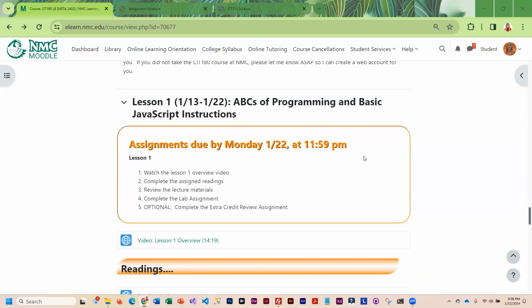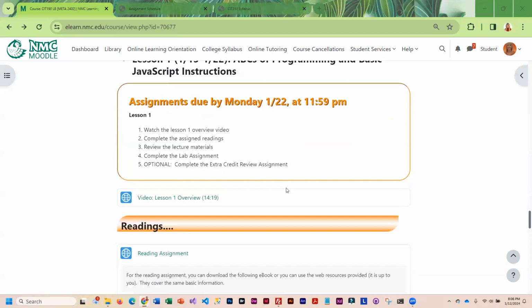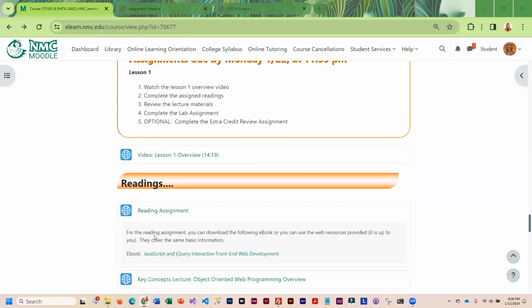So for lesson 1, this needs to be completed the first week along with the orientation. And so the orientation exercises and lesson 1 are due on Monday, 22nd. And so what you're going to see in this block is kind of typical of how things are going to be set up week to week.